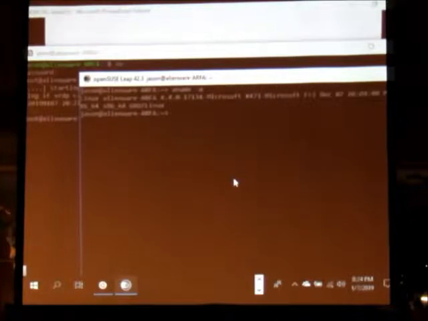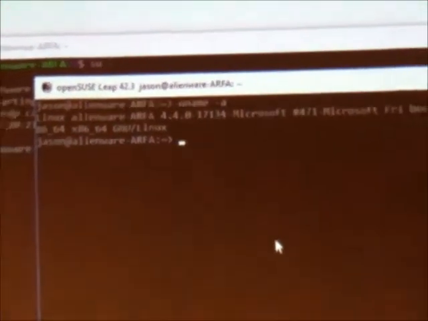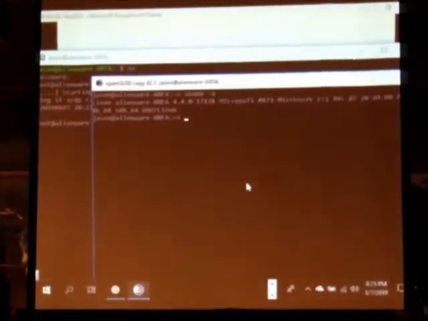And notice when I type uname -a in any one of these distros, I get the same Windows kernel, which is 4.4.0-17134-Microsoft. They're all accessing the Windows Subsystem for Linux. It's just 5 different distros that are using the same kernel. More like a container does, right?